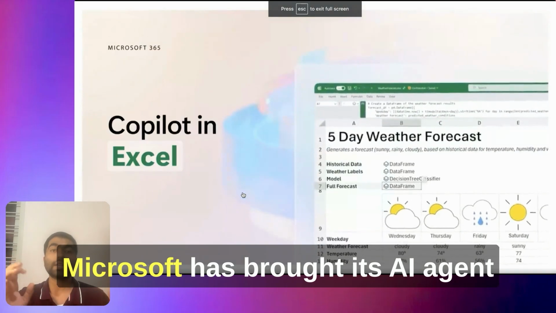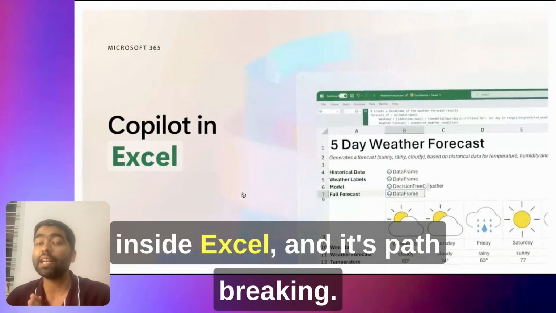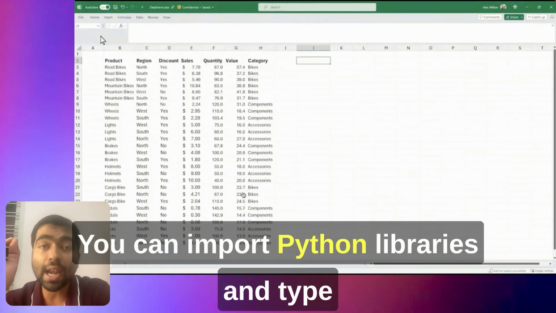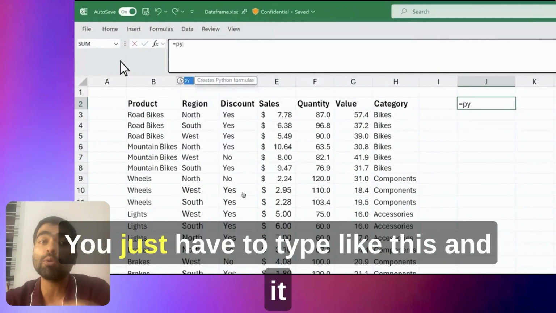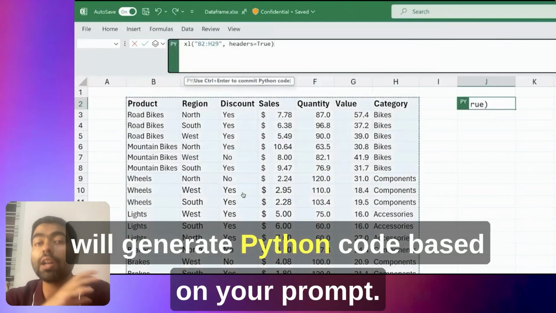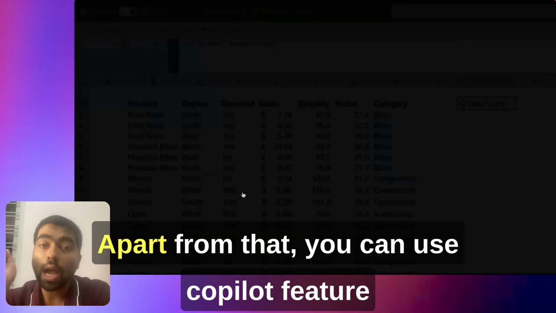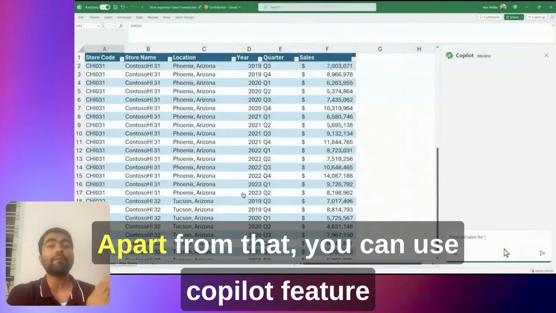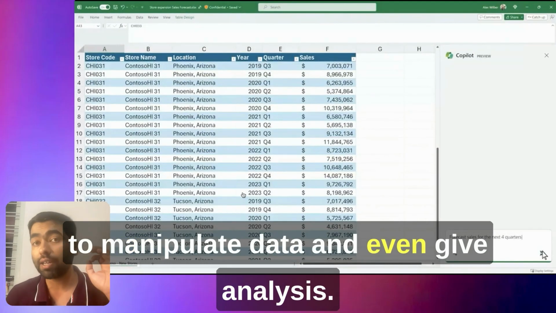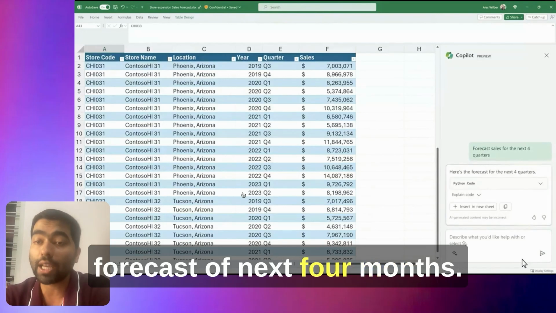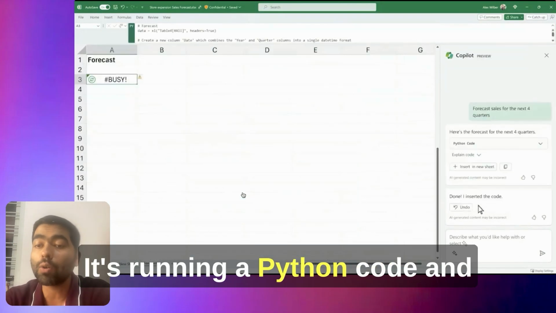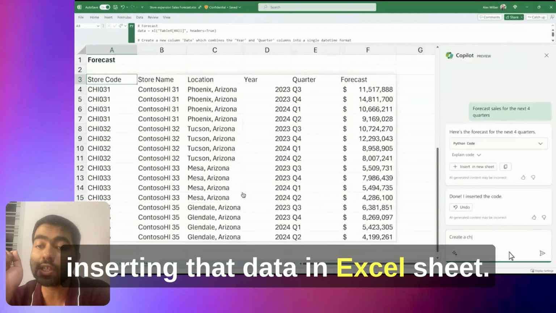Microsoft has brought its AI agent inside Excel and it's path-breaking. You can import Python libraries and type Python code right in the Excel. You just have to type like this and it will generate Python code based on your prompt. Apart from that, you can use the Copilot feature to manipulate data and even give analysis. In this case, it's asking for a forecast of the next 4 months. It's running a Python code and inserting that data in the Excel sheet.